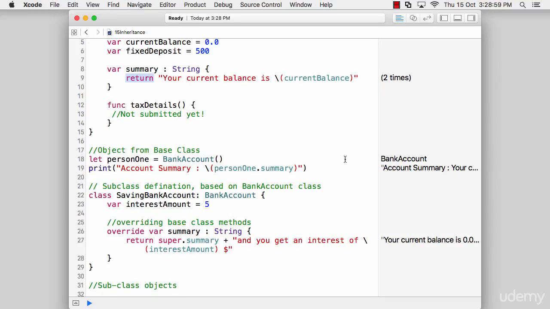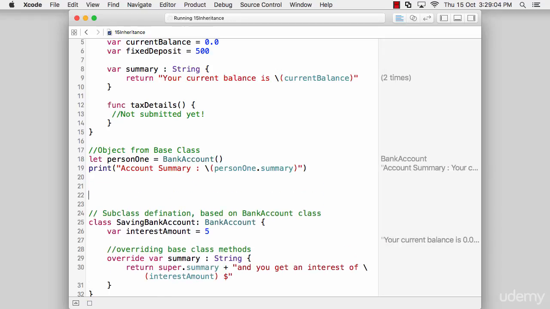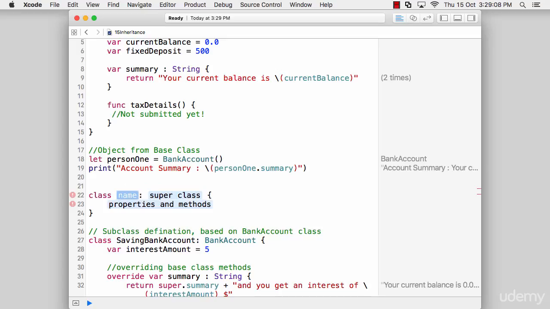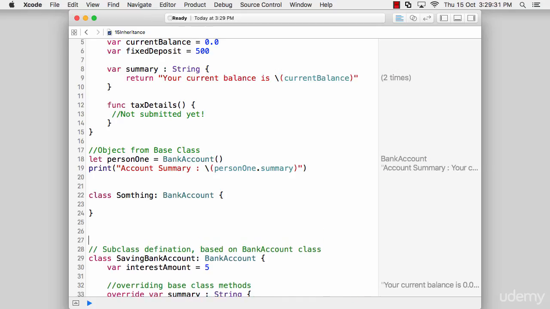Good so far, but how to define a subclass? Before I move on to the code, I would like to write a couple of lines just for practice. For example, if I say class and name it something, and if I want to make a superclass, meaning I want to inherit from some class, I would simply say BankAccount. Even if I don't write anything, the object from this class has access to all the properties and methods from the base class.